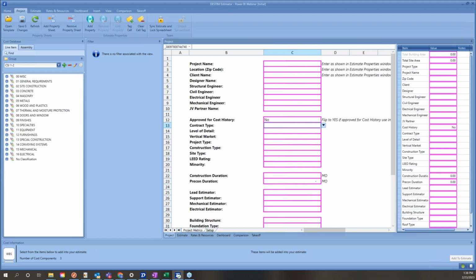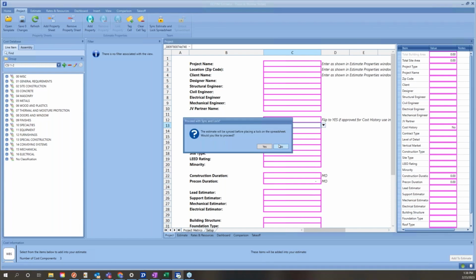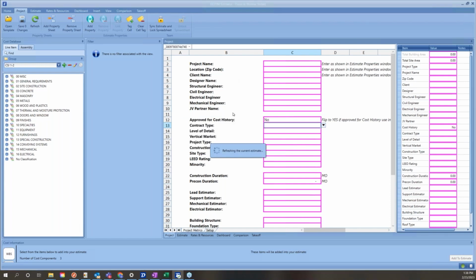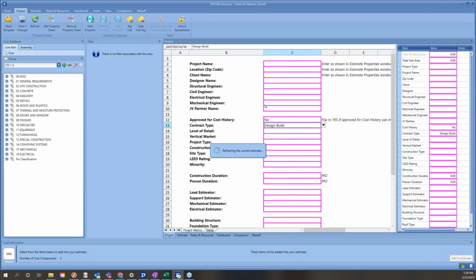So maybe I'm going to set my contract type here. So we want to say this is going to be our design build projects. We can give it a project name, any of the engineer information, architects, things like that. So we want to be able to track all of this stuff. What vertical market is it going into? What's the level of detail, the project type? So any of those things, we want to be able to find all of our assisted living projects when we look them up in Power BI. So we want all of those projects to come in and be able to break them out accordingly.